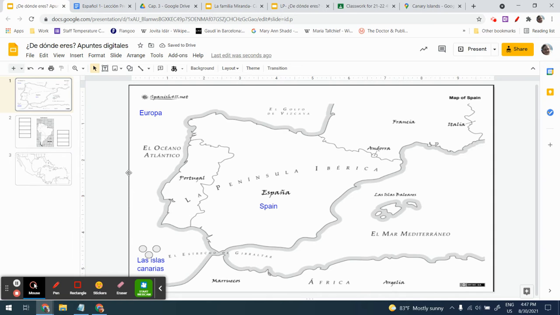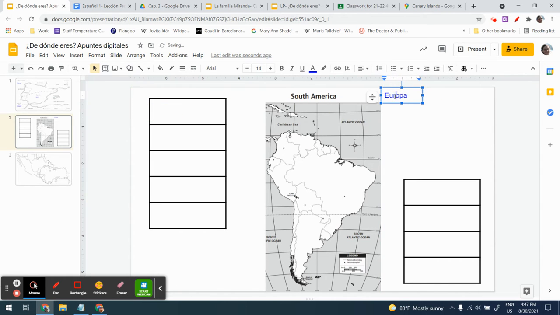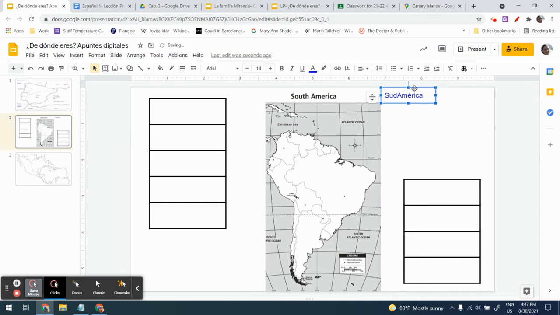Okay, good. So this is where it all starts. Is with Europa, Europe, and España, Spain, from which it all comes. Now we're going to move on to South America. And again, I'm just using copy paste here. It says South America at the top. In Spanish, Sud America. South America. Repite, Sud America.